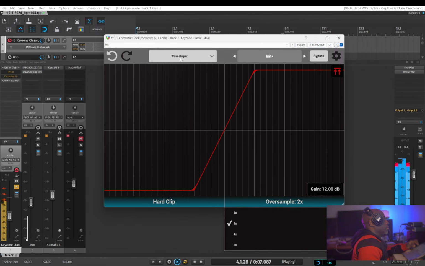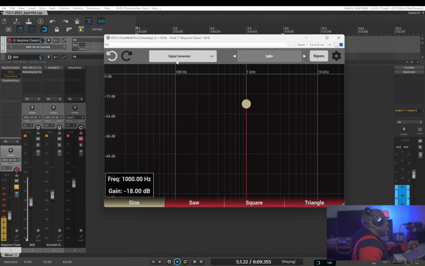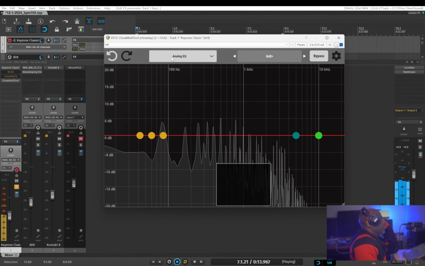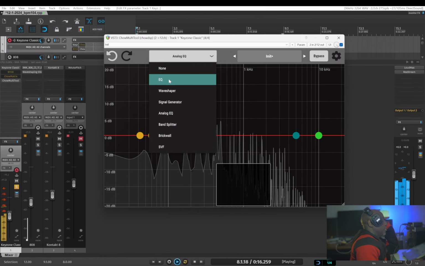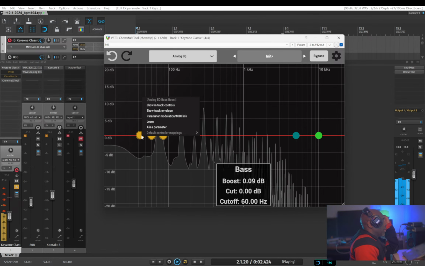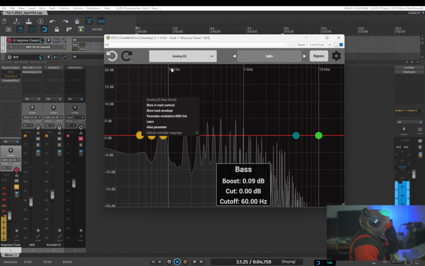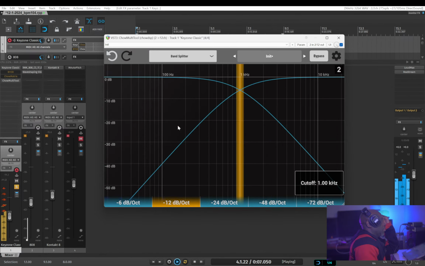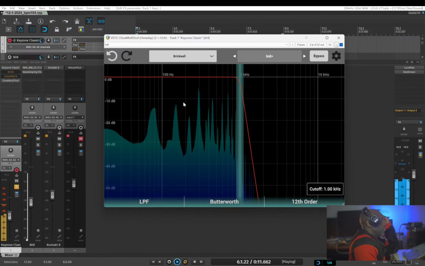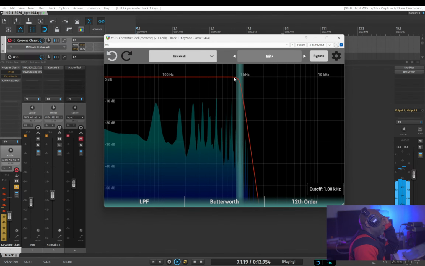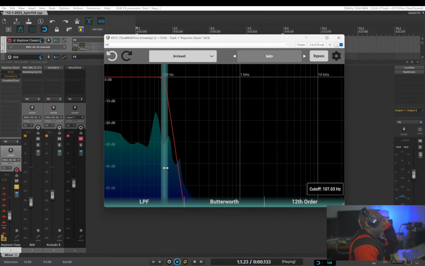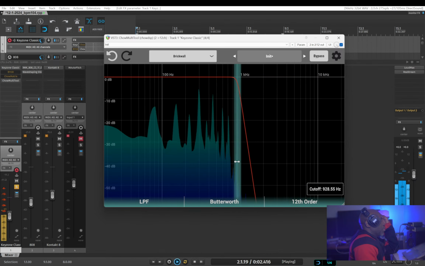And let's try something else. There's a signal generator. Interesting. Analog EQ, which is different from the regular EQ. So the curves are going to be different. The curve options are definitely going to be different. That's how we have an analog EQ. Band splitter, okay. And then there's a brick wall. More like a brick wall filter.